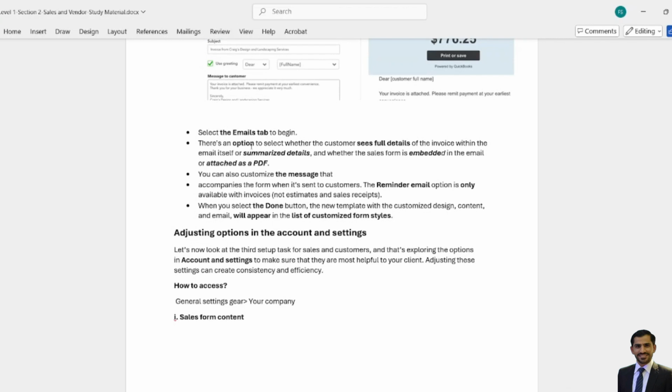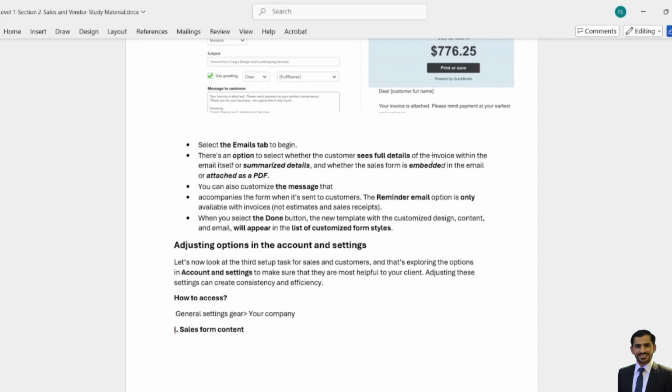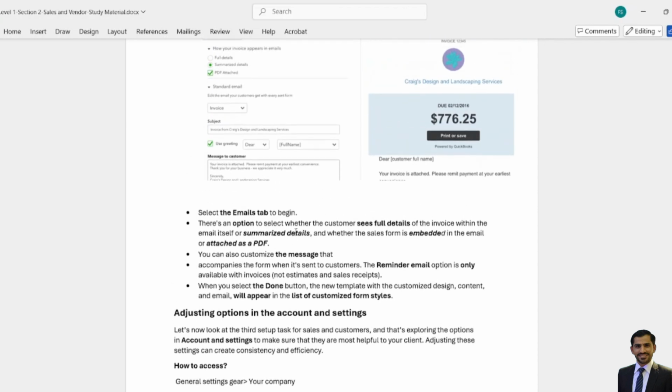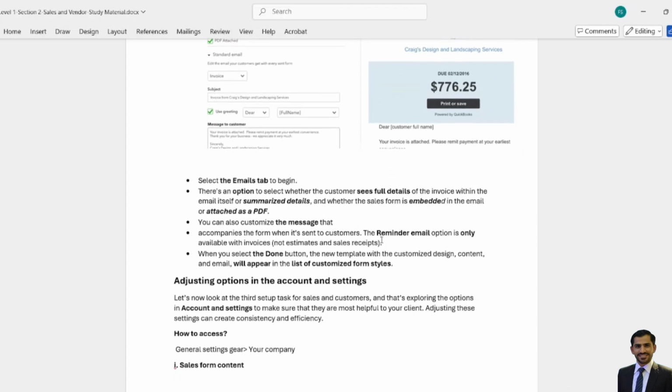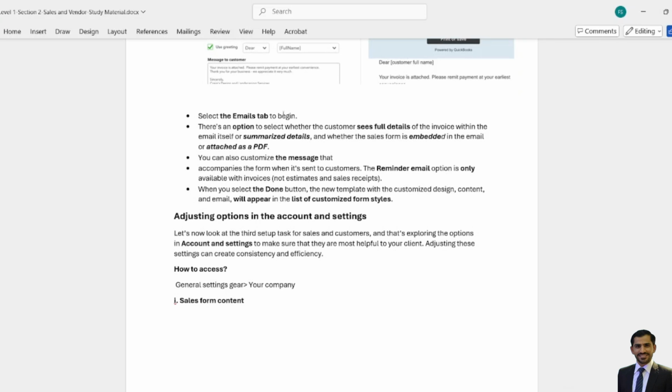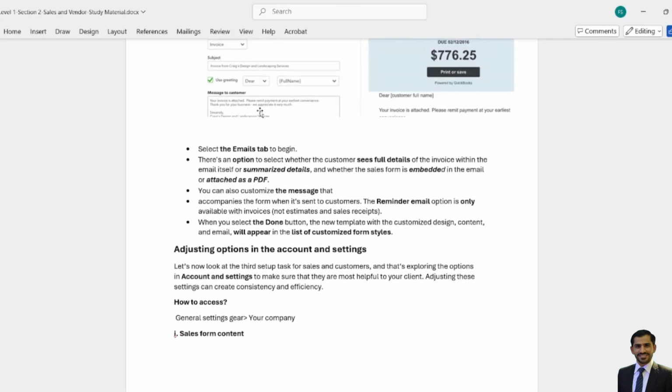Select the email tab to begin. There is an option to select whether to see full details of the invoice within the email or summarized details. There are two formats: full detail or summarized detail, and whether the sales form is embedded in the email or attached as a PDF. These are the two options for this email. These are very important. You can also customize the message sent here. This is the customization of the message that accompanies the form when it's sent to the customer. The reminder email option is only available with invoices, not estimates and sales receipts. So this is also important.